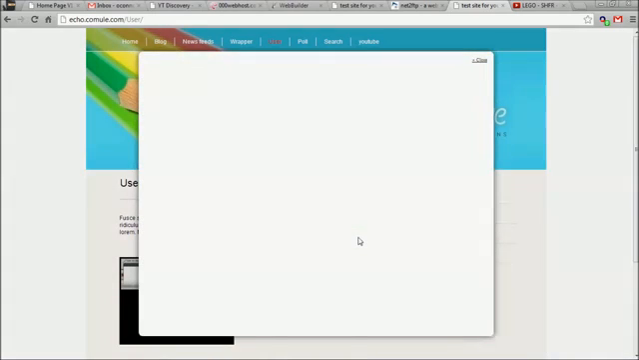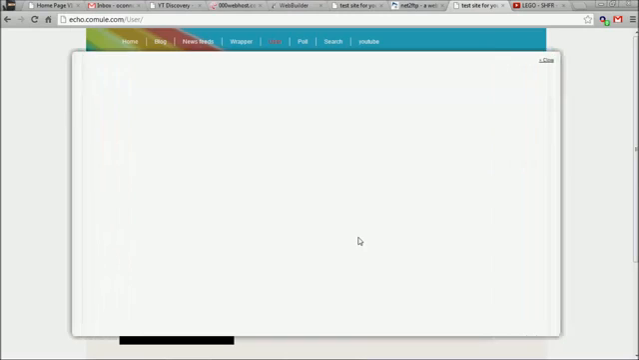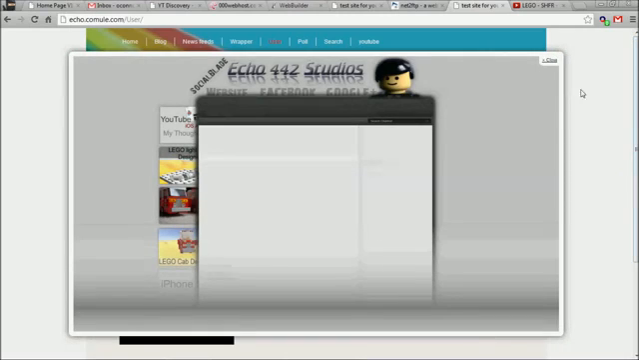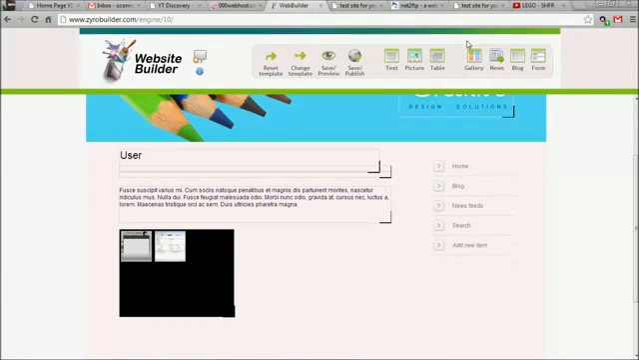Looking at it here again, the other one doesn't have back and forward arrows, which is not so good when it loads up the picture. So you can close that from there. Other things you can do, you can add news, blog, forms, which is quite a nice feature.